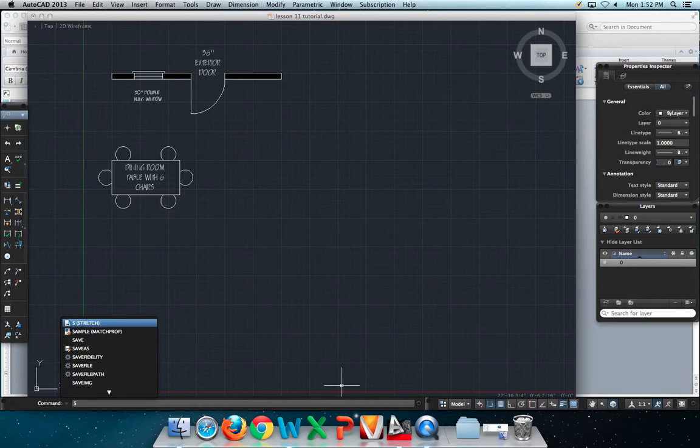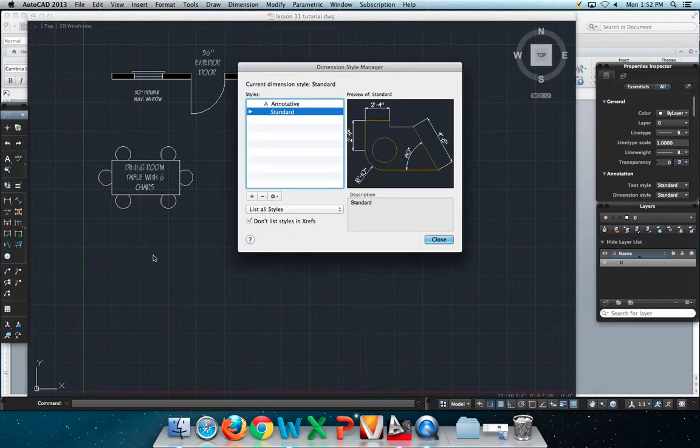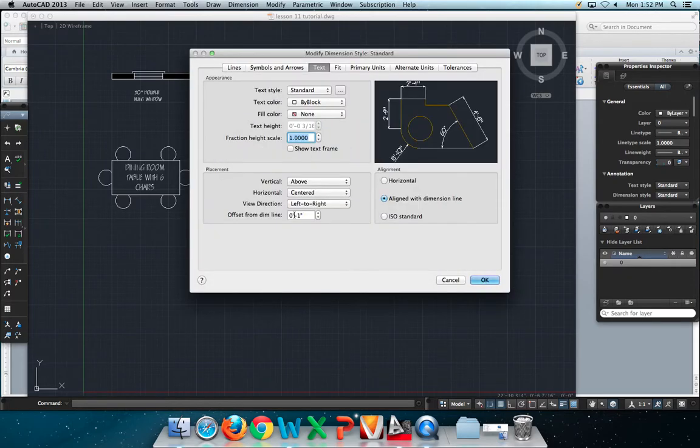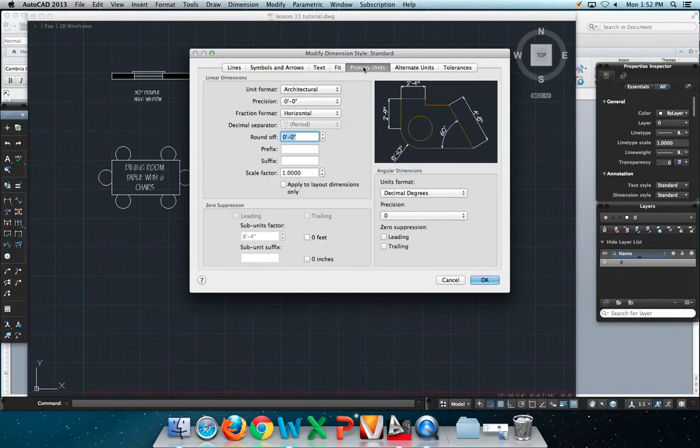This is going to set up the configuration for the dimension style. So type Dimstyle. All right, you want to see Standard, and what we're going to do is click on the little gear to make changes and modify. The first thing we want to do is pick primary units, and we want to be architectural. You might have decimal, but we want architectural. And we want the precision to be 0-0. So you have to change that.